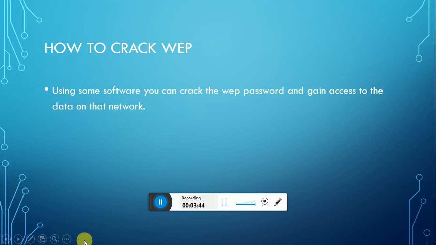The reason it's not used anymore is because a few pieces of software you can use to crack and get that encryption key and then be able to read that data that is coming across that network, which basically renders the encryption worthless.